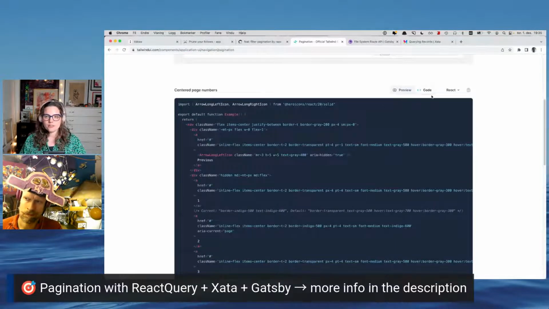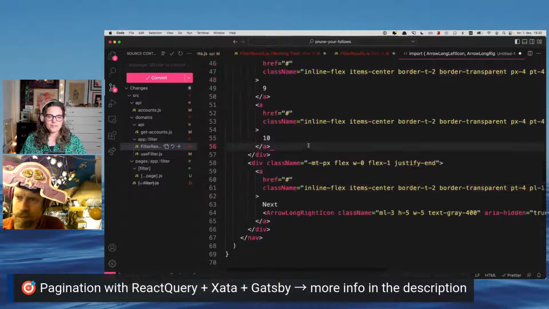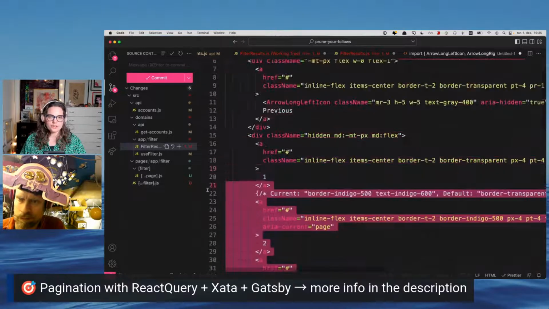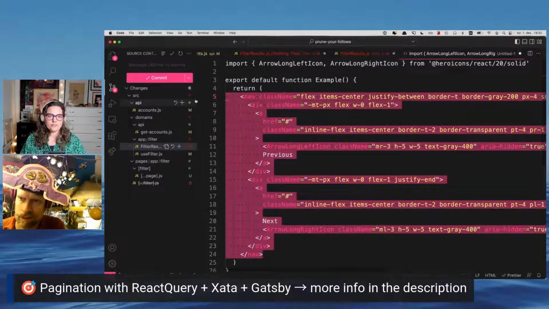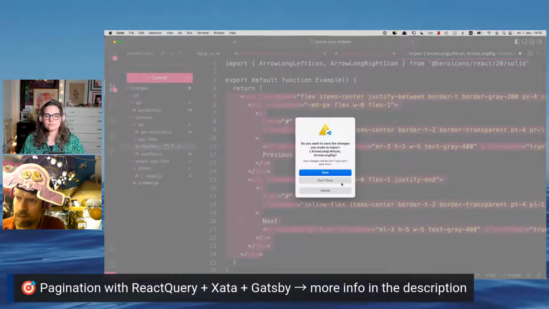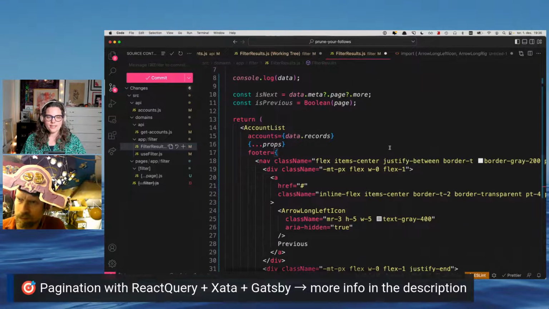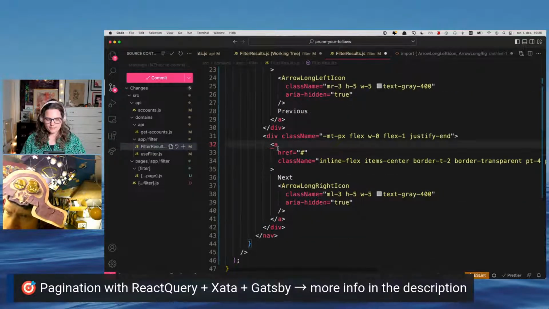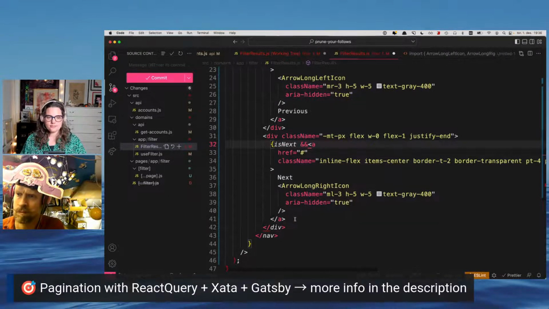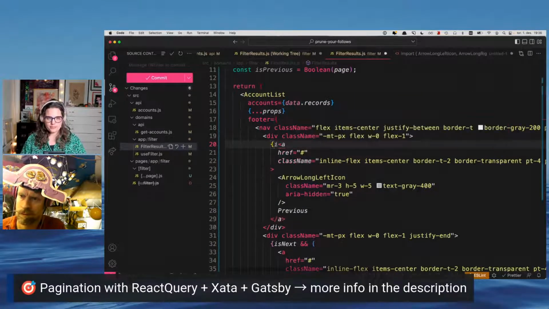How can I copy? Can I not copy? Oh, there I can copy. Okay, so I only want this nav, and I don't want all of these because I don't really know how many results we have. So I'm just going to skip this 1, 2, 3. Let's do the nav. Filter results. So we'll do a footer that has this nav, and then isNext should only be visible if there is something next. And then isPrevious should only be visible if there is previous.